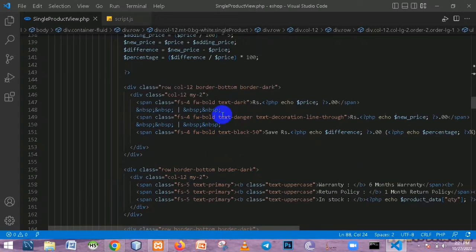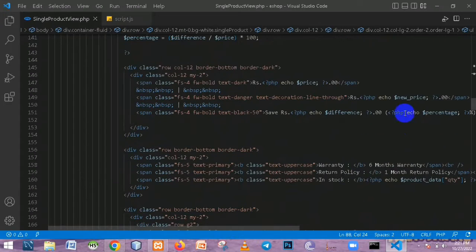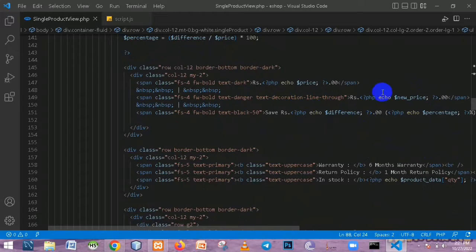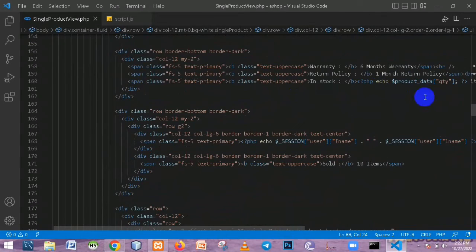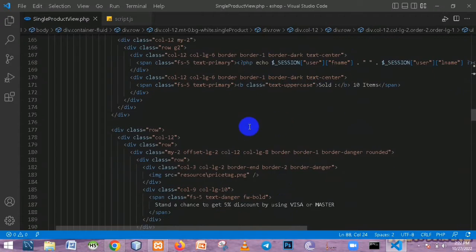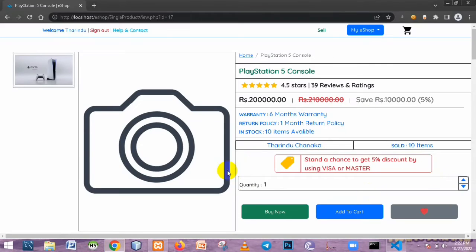Alright guys, that is the way I made my price table, and I get my price table variables inside the span text, because now we don't need to hard code our price. Now our PHP algorithm makes our prices and does that process with this PHP scriptlet tag and these variables. And also I get that quantity amount using this product data variable, and I get my first name and last name using session data.